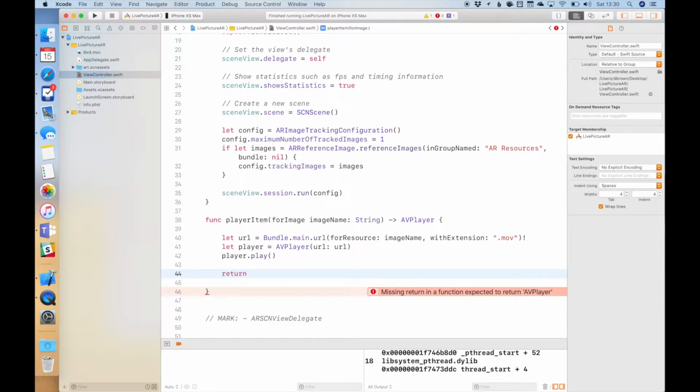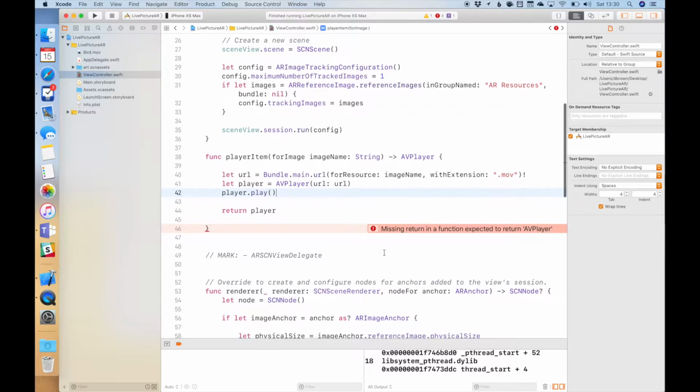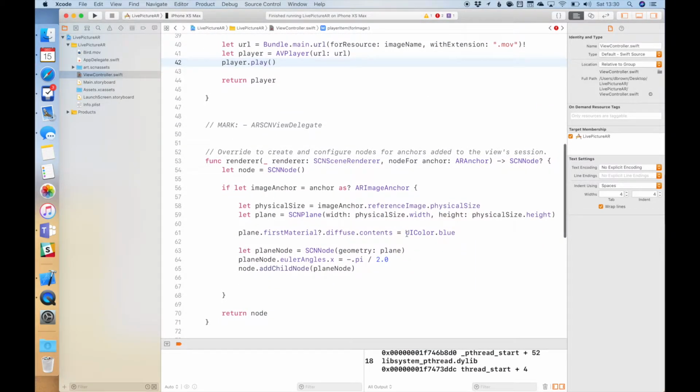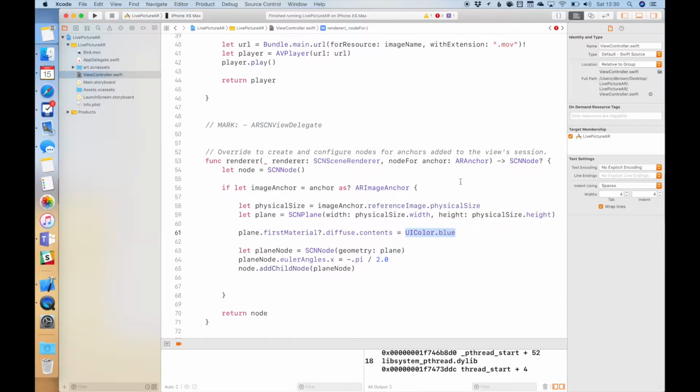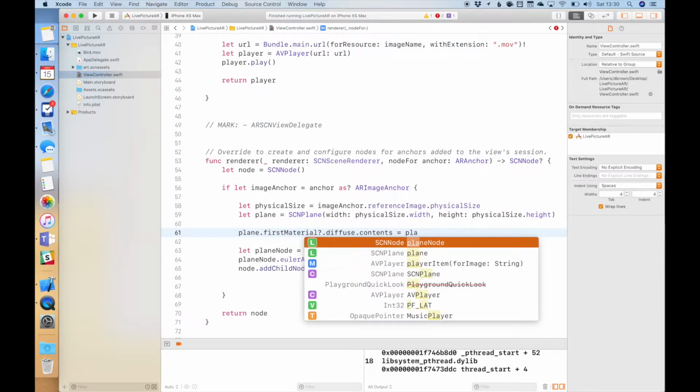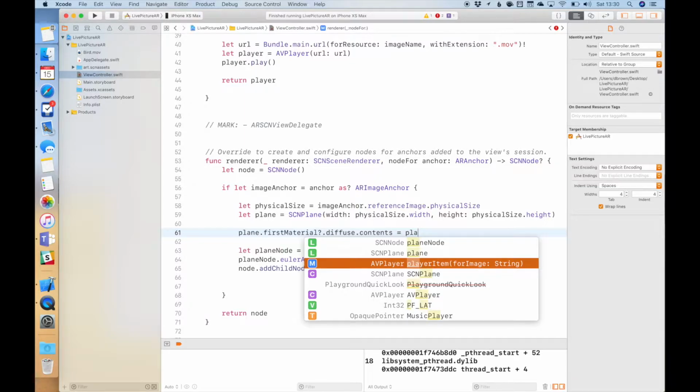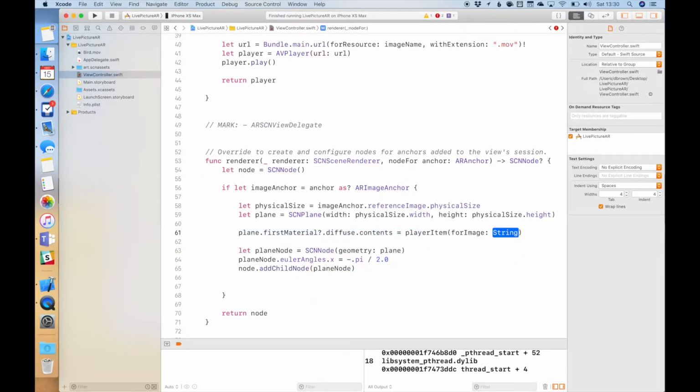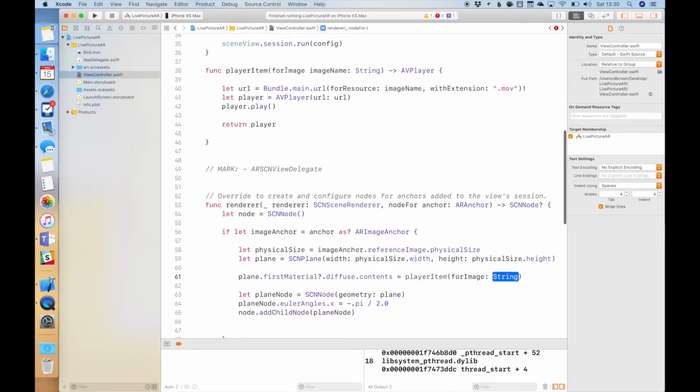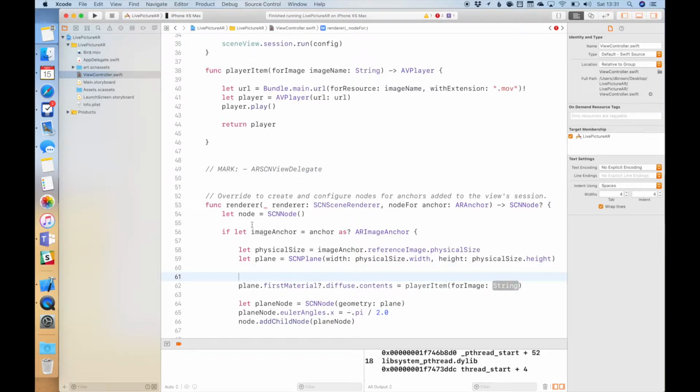Now the cool thing about what we've set up here is that we can actually play multiple objects, because we're creating this player as such. When it finds multiple anchor points later, it will just launch a player for each of them. Now, let's return back down to where we've got UIColor.blue, and we just need to put in our function call. So we're going to go playerItem forImage, and we need to put in the string name. So we just need to add a little bit of code to get that reference happening. We'll put this above.